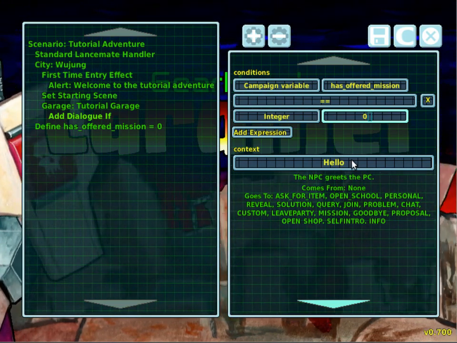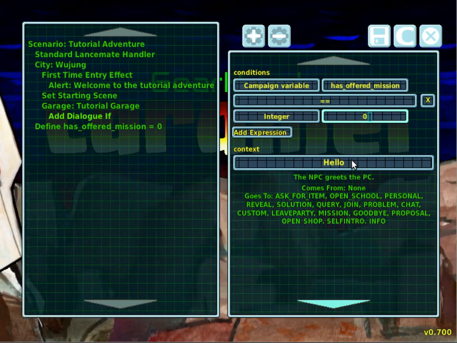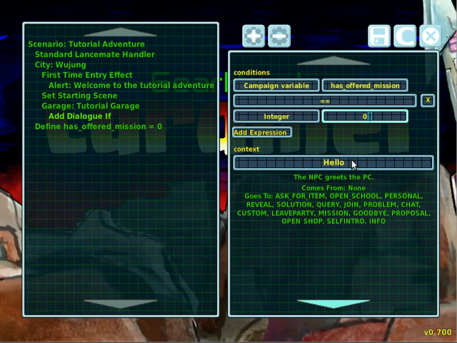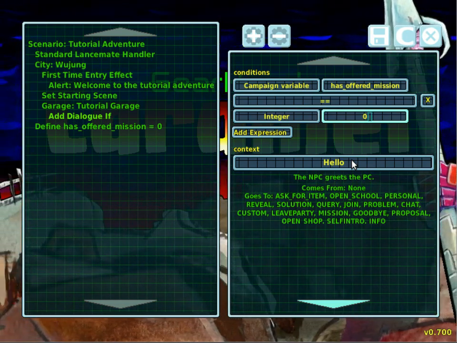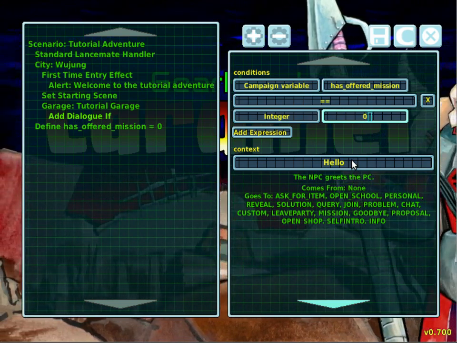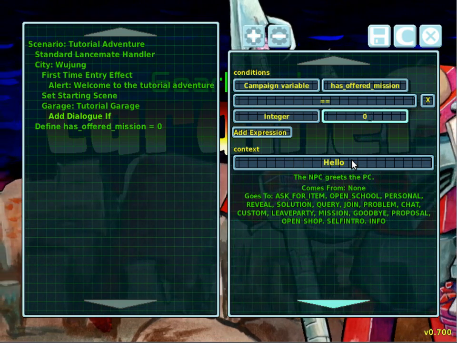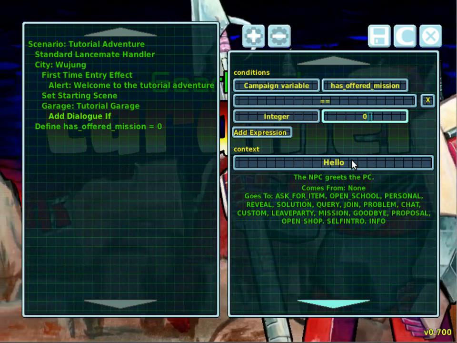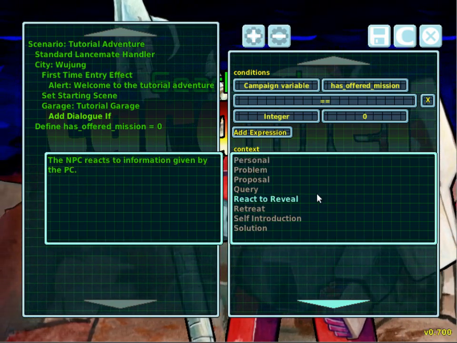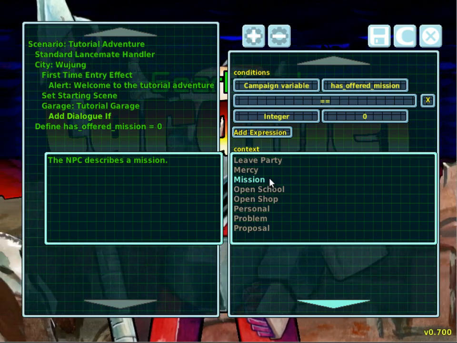Context. I should probably explain a bit about how dialogue in GearHead works. You don't build a dialogue tree yourself. Instead, you give your non-player character, your NPC, a list of things that they might possibly say. So in this case, we're going to give this NPC a mission. The NPC describes a mission.